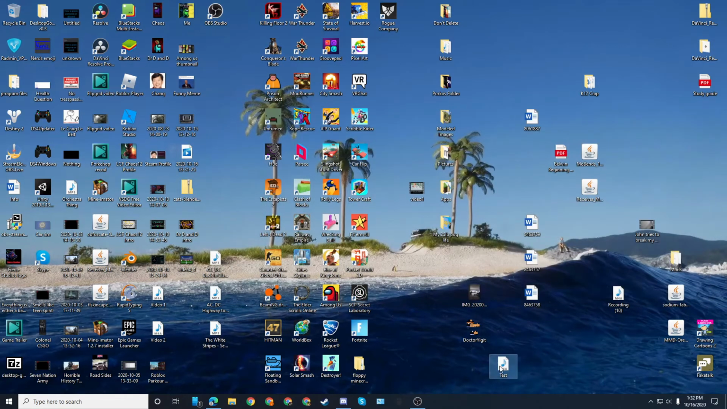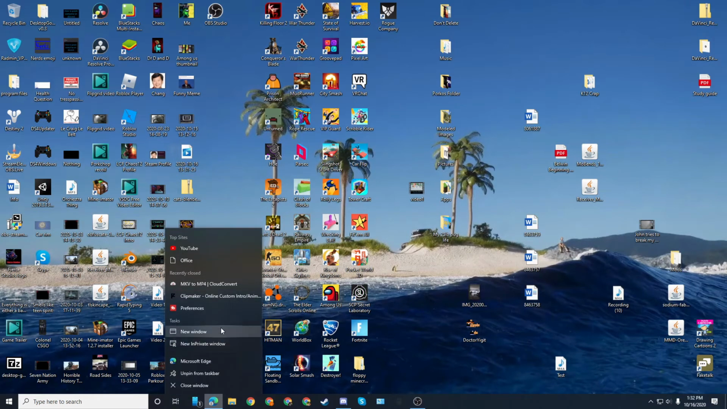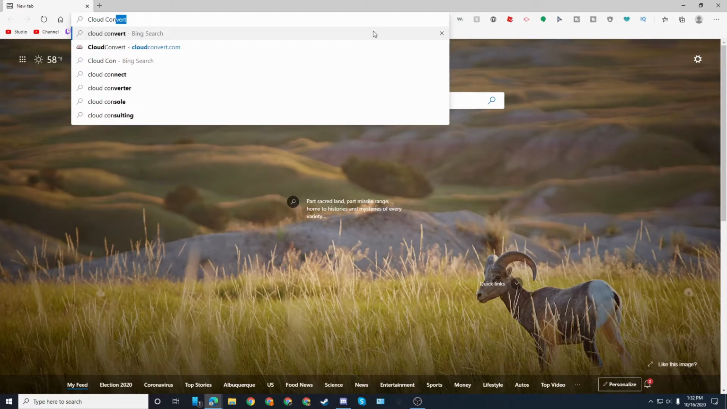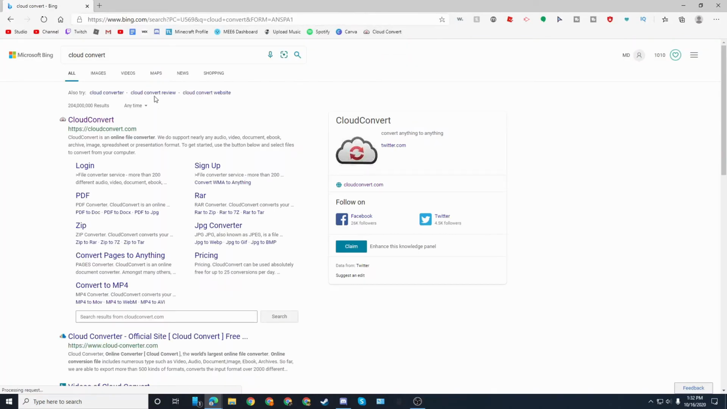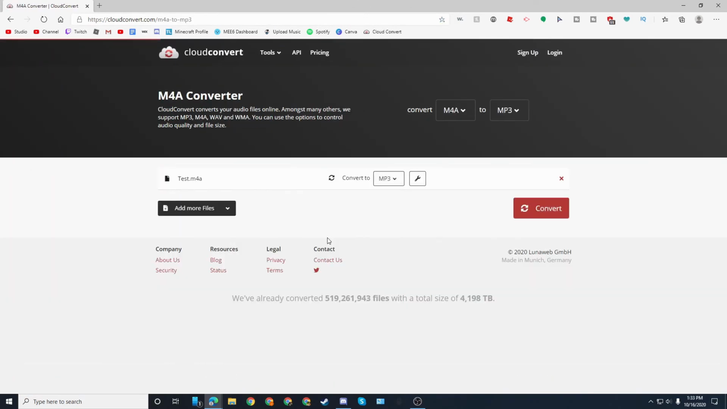Now of course it is not an MP3 yet, it says M4A. So what you're going to want to do is open your browser, search Cloud Convert. Click the first one that pops up. I'm going to switch it to an MP3. And I'm going to convert.